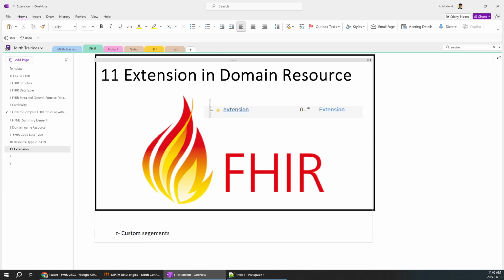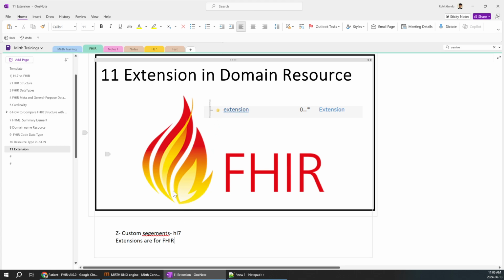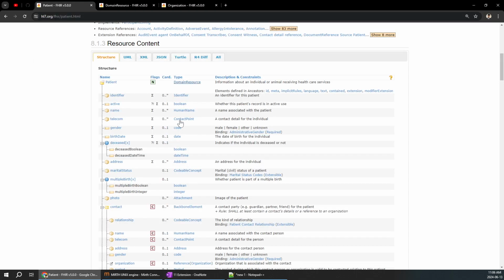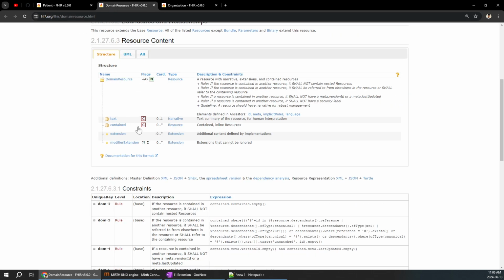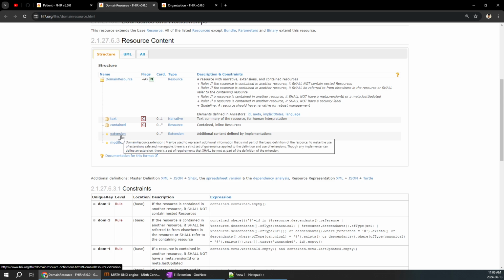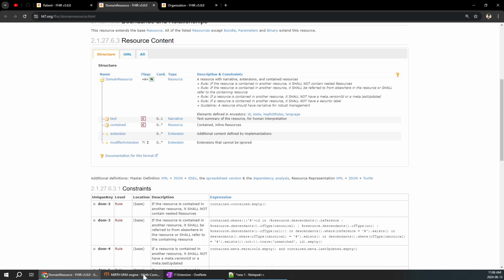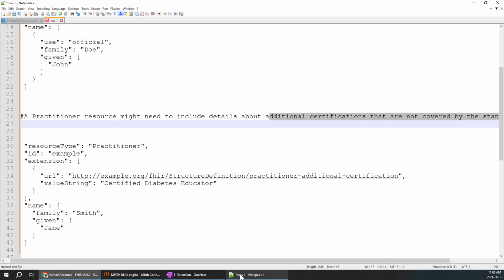Specifically, extensions are the same concept which is used in FHIR. So Z segment is for HL7, and extensions are for FHIR. So you might be getting my point right now. I'll be showing you multiple examples. I'll go to domain name resource and I'll be hovering around the extension concept. Now let's jump into a few of the examples which I already did.